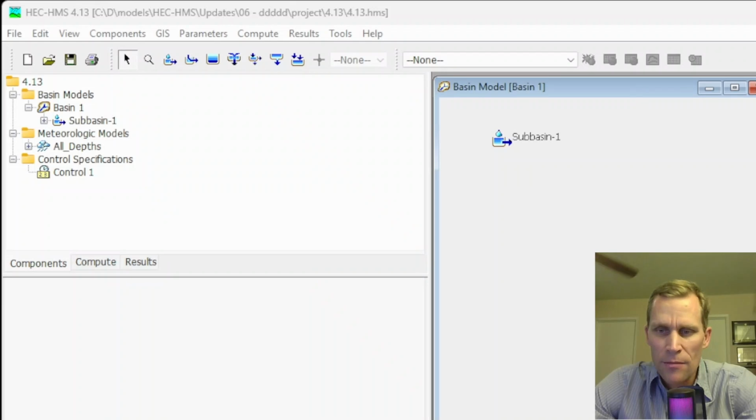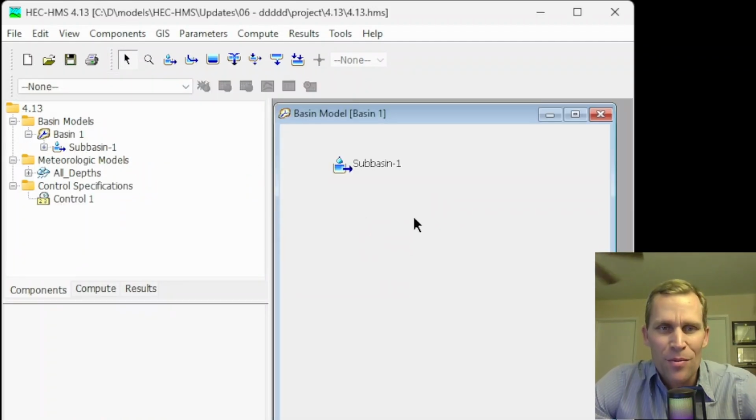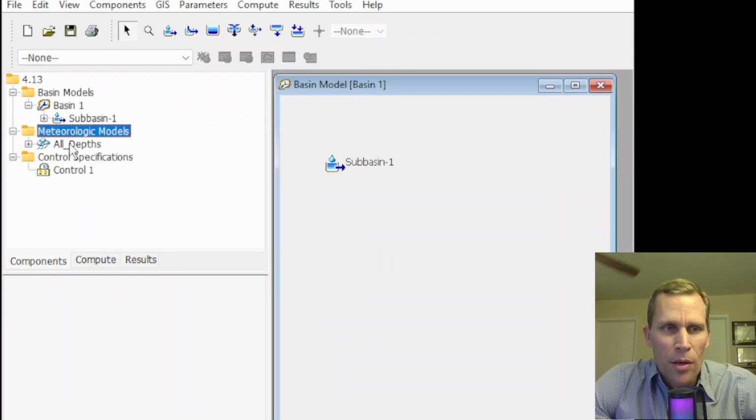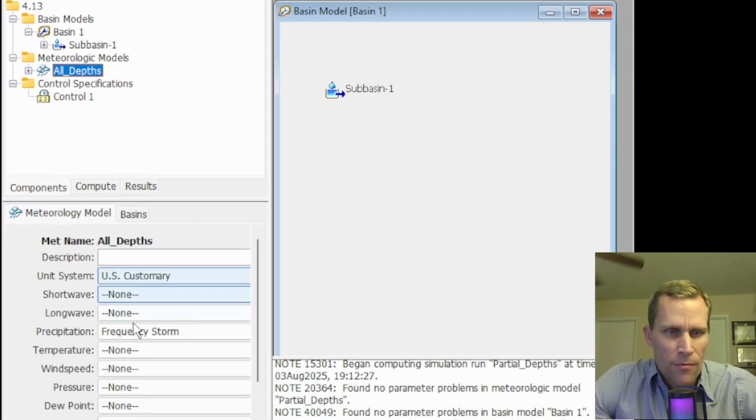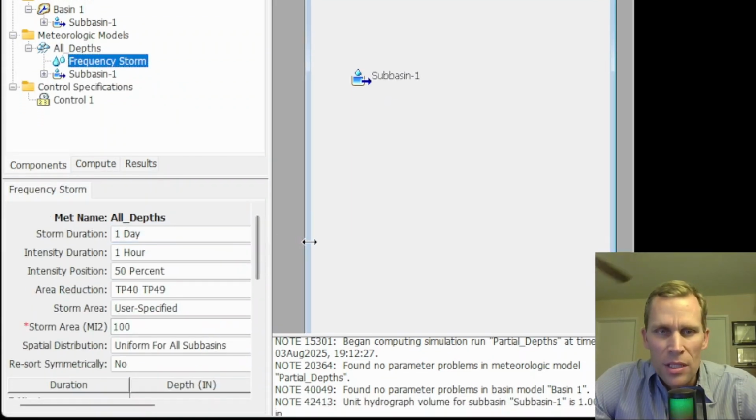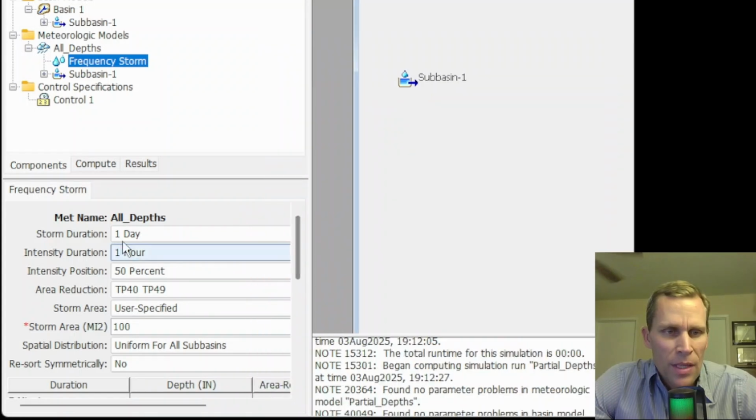Okay, so I've got HMS 4.13 up on the screen here. I've created a very simple basin model with just one sub-basin, just enough to demonstrate what we're going to talk about. The first issue is removing partial to annual conversion. So I have a meteorologic model, and it is set to frequency storm. That's the precipitation method. So if I expand that and click on frequency storm, what we don't see in the components editor anymore is that conversion between partial to annual or annual to partial. It used to be the first 2 fields up here in the components editor.